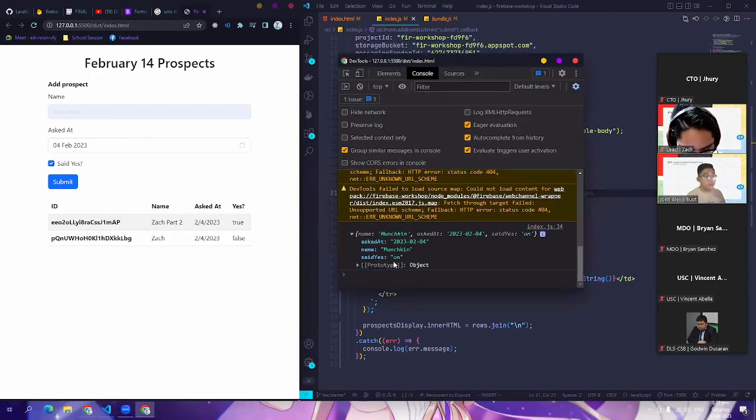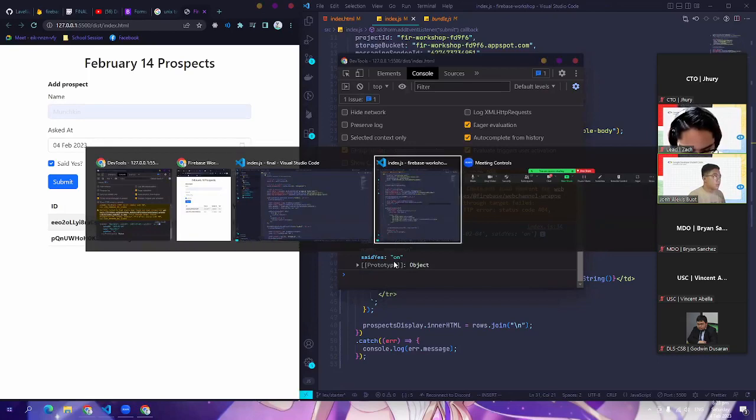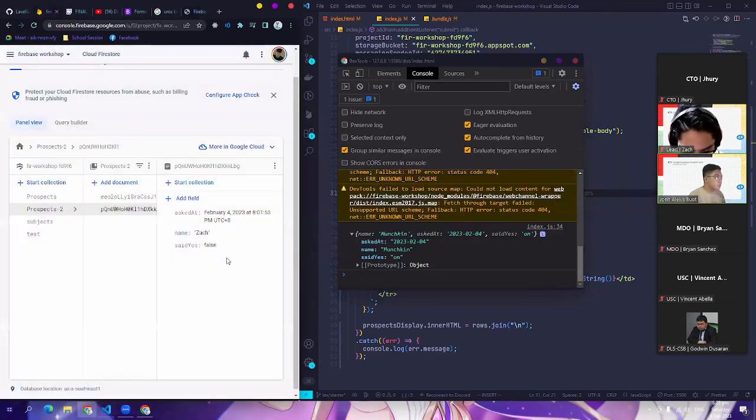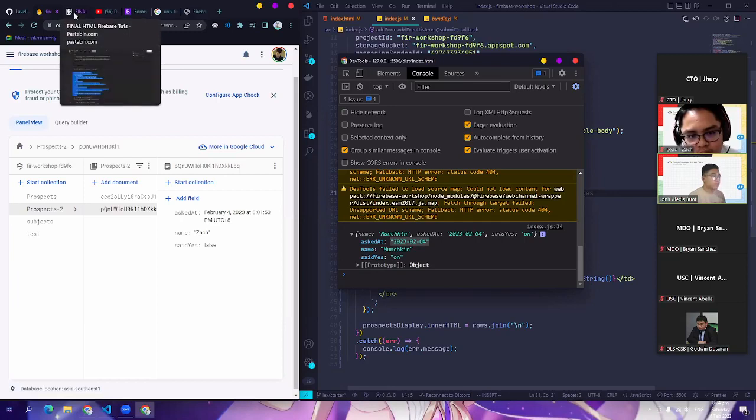This one is a string instead of a boolean. Here, this one is a boolean, this one is a string, this one is a string, this one is a string, this one is a timestamp, and this one is a string. So we don't want that. That's an inconsistent data type inside of our DB, although that works since Firebase is NoSQL, so it doesn't really care.